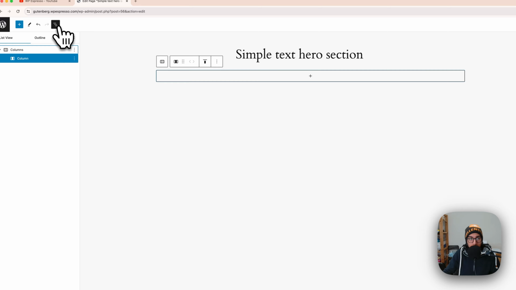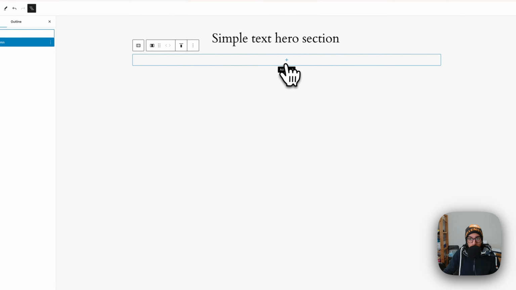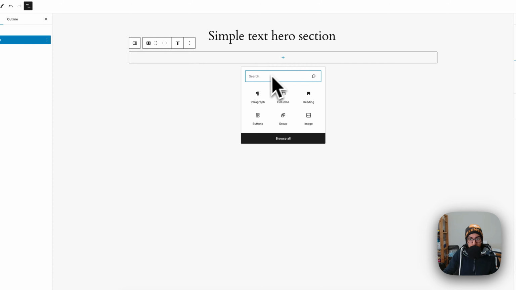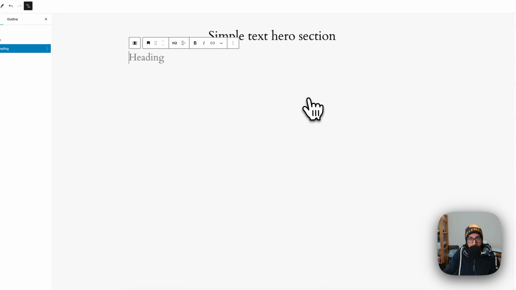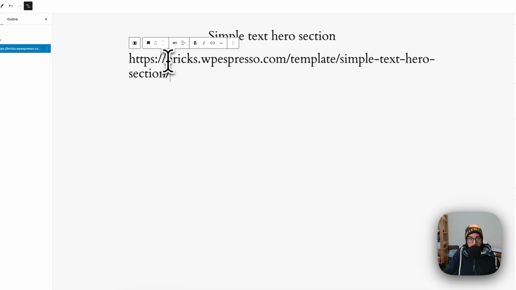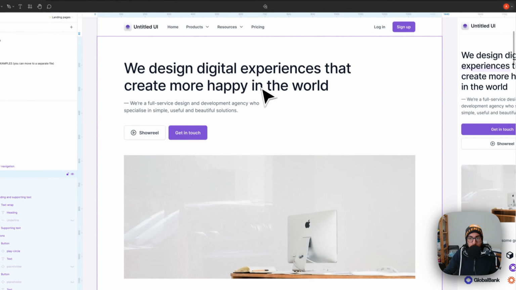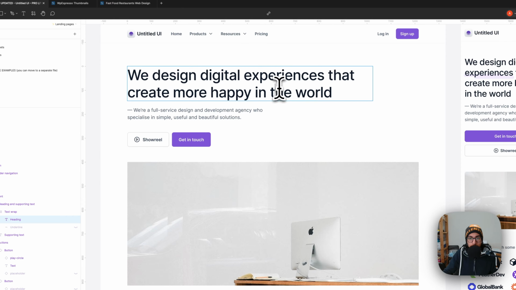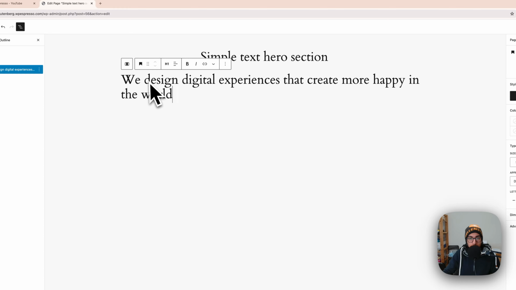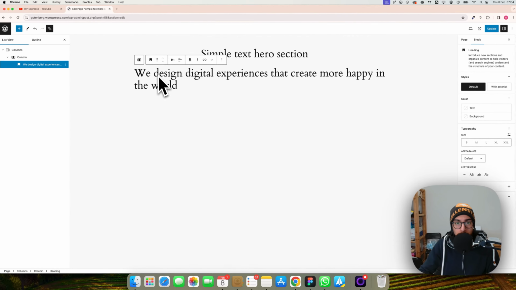Okay, let's open again our level. Plus button, search for heading. Here it is. You can change it to H1 and you can paste your text. Oops, this is another link I copied before. Let me check here. Copy this and paste it here. Great.